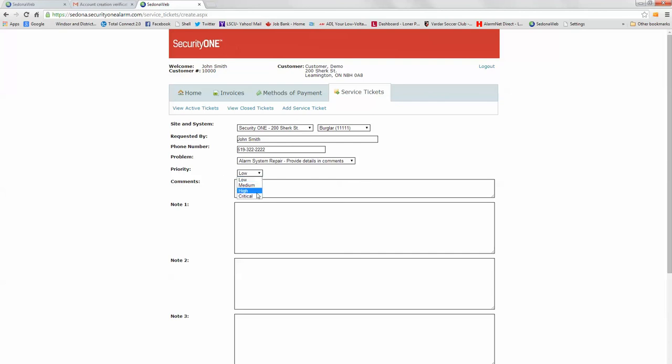Obviously you want to set the priority. The thing about priority, if it is something that's not time sensitive, if you select the lower medium, that's fine. We still do attempt to at the very least reach out to you within the first 24 hours of submission, and then that way we can better verify if it's a more critical or more higher priority service ticket. You then can put in your comments in this section.